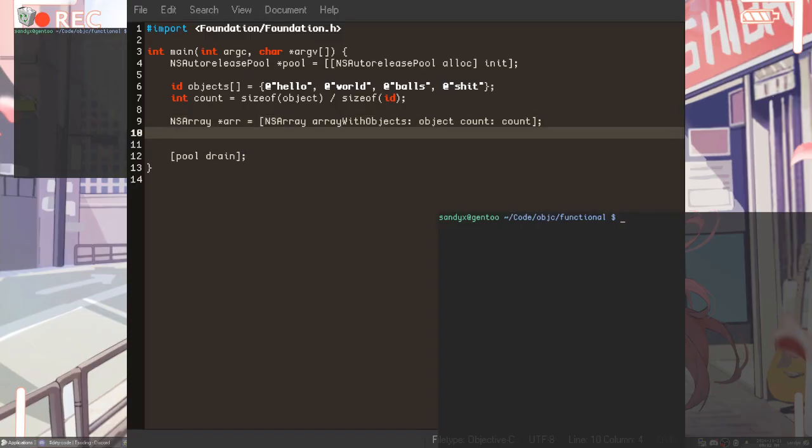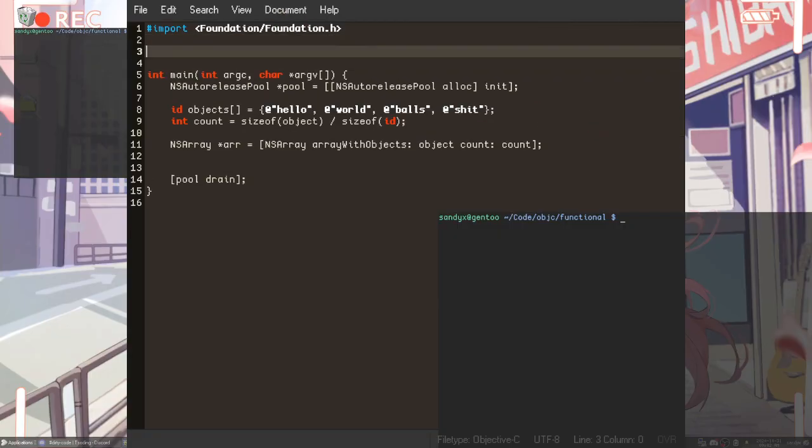Okay, so we have an array of objects to do things with now, but we don't have a map method or anything like that, or any kind of select or whatever Ruby has. So we've got to implement that. We need a class extension. So you can add methods to classes that already exist by doing this. You have the interface NSArray, and then in parentheses the category name that you're making. So I'm going to call it lambda.